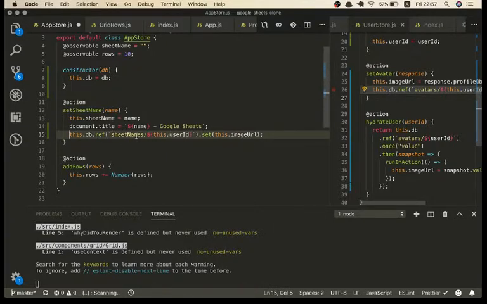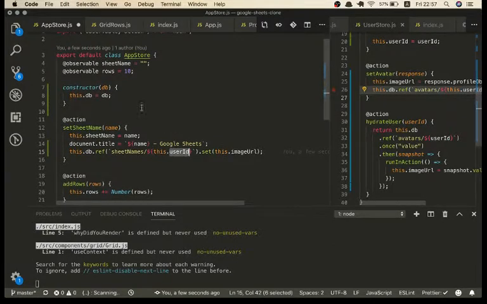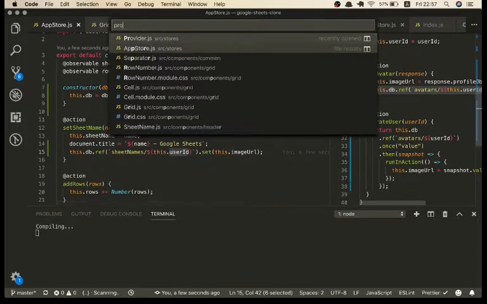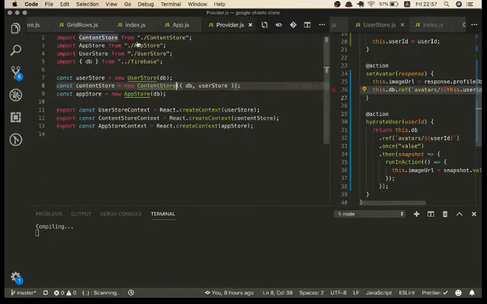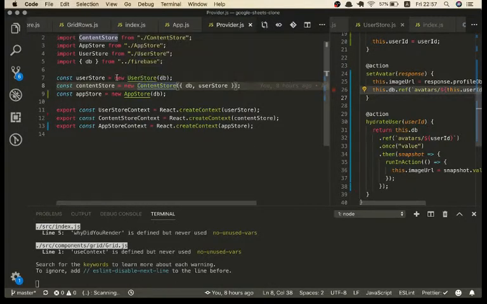Okay, now that I have this .db, so this is how you set something in Firebase. I just learned that today. It's my first time using it. So I'm going to have like a sheet names branch, and by each user ID, which is, oh, wait, sorry, I don't have the user ID as well. So let's go to the provider again. The user ID is saved in the user store, so I'm going to need to pass the user store.